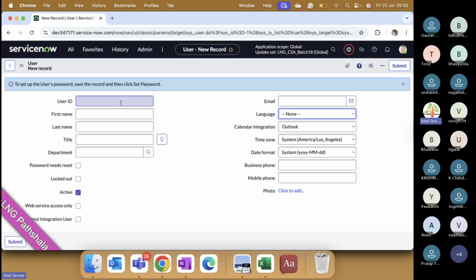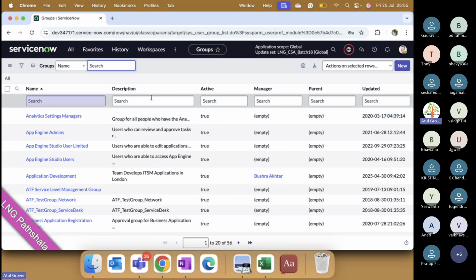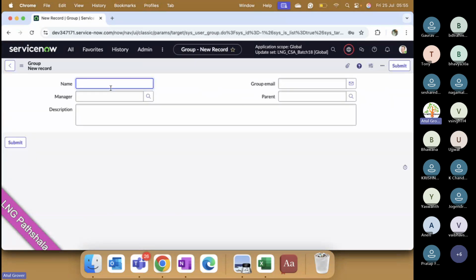And when you are creating the user account, please make sure you create the user account with the first name of your wife, husband, or whoever you are naming, underscore demo underscore batch18. Follow this one. When you are creating the account or group, same thing. Group name, you can put any group name, underscore demo underscore batch18.